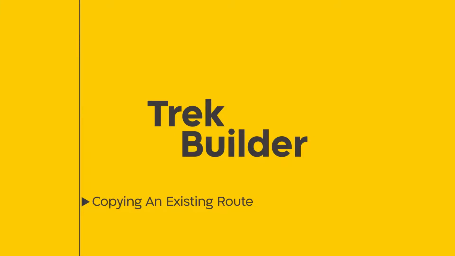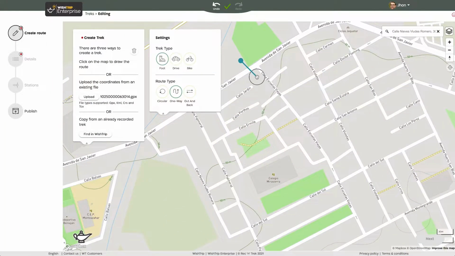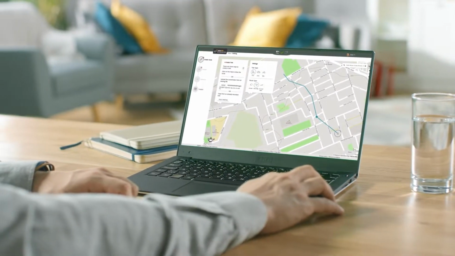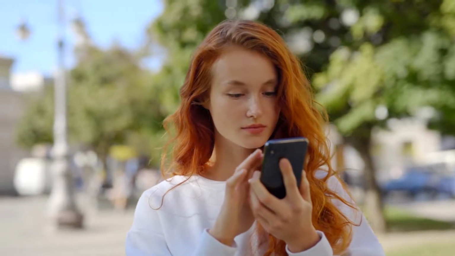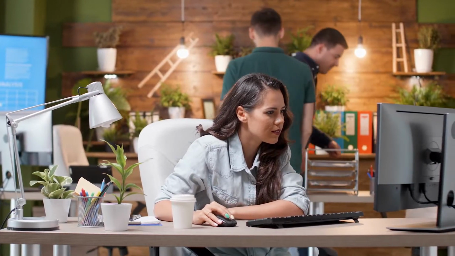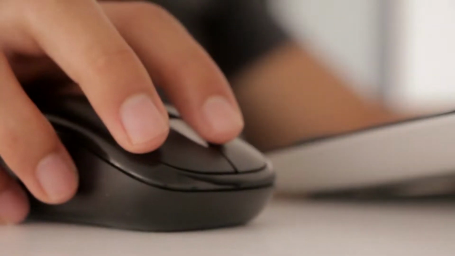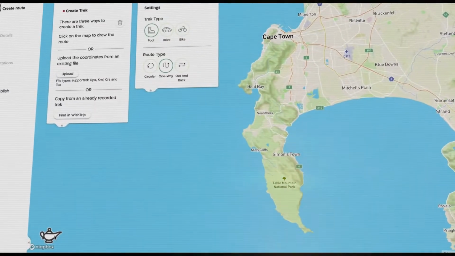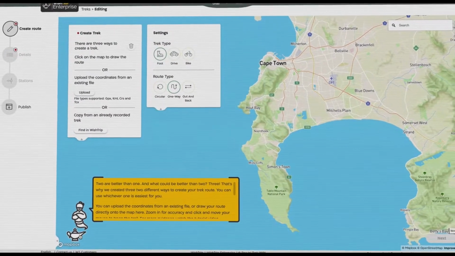Copying an existing route. You can either create your trek route by drawing it directly onto the map, or by copying it from a trek that you or someone else recorded in the field. In this video, we will explain how to import an existing route. If you wish to draw your route on the map, check out that video on our YouTube channel, or in the Genie link on the main trek map page.